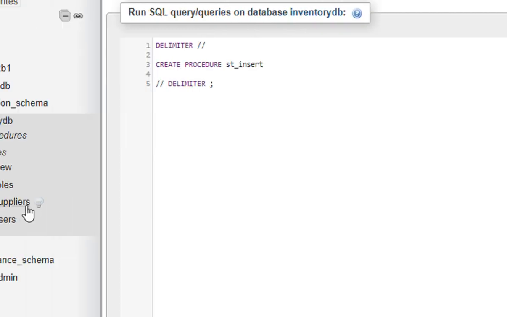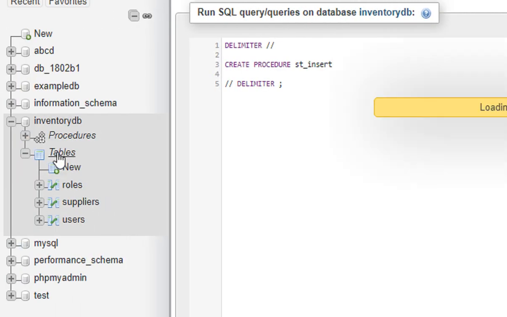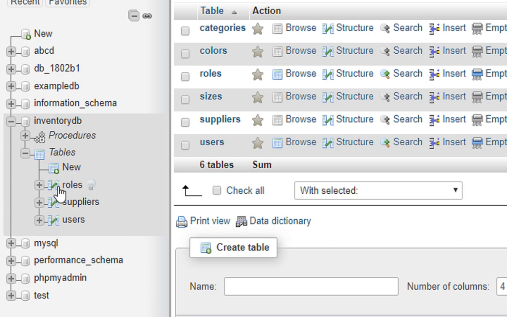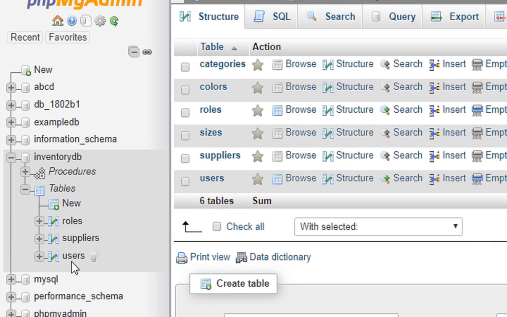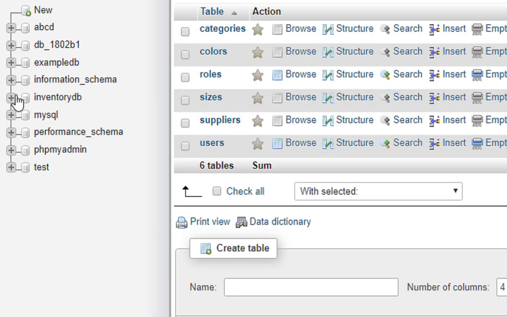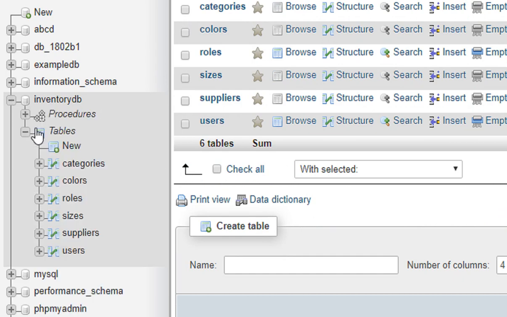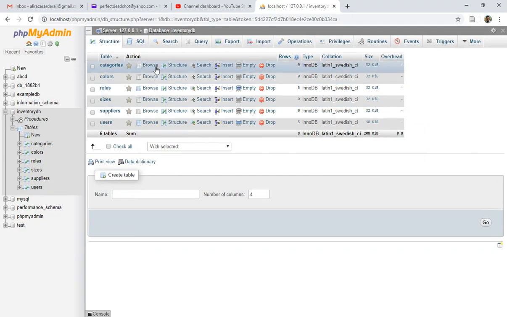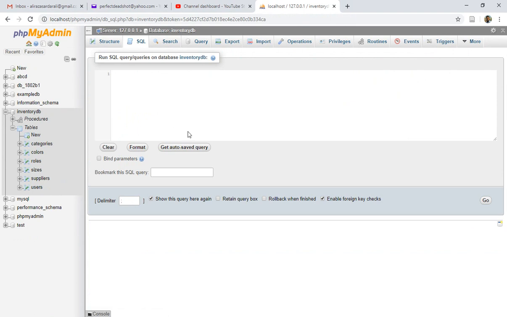The name of the tables should be, let me refresh this so that the table should display here. Open. Now these are the tables. Let's go to the SQL and write the query again.